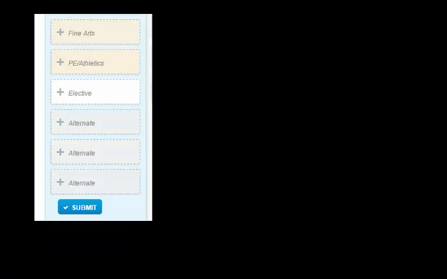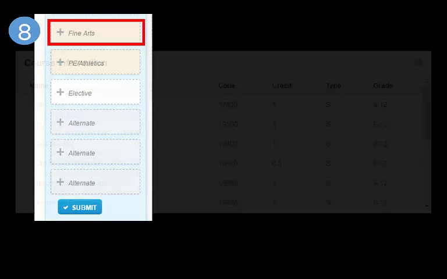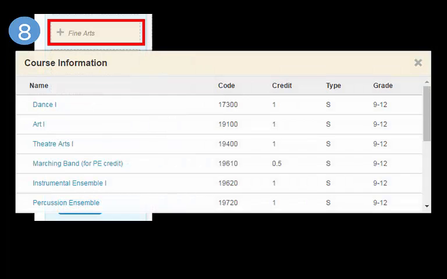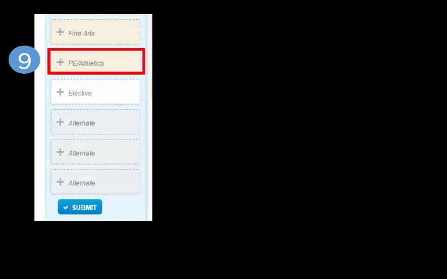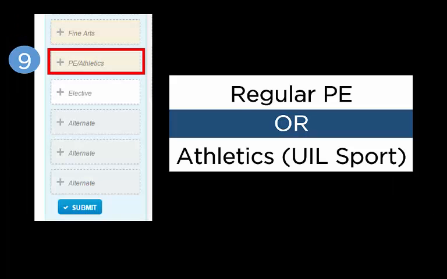The next two things to select are a Fine Arts credit and a PE or an Athletics. In Fine Arts, you'll have the choices of dance, art, theater, or any of the music classes like band or choir. For PE, typically you'll have the choice of doing regular PE or some sort of athletics for a UIL sport.